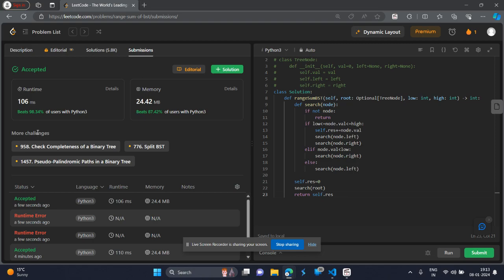It did the job and it is doing the job in pretty standard time. It is better than 98.34% of the users and 87.42% in memory. So we can say it is an awesome solution in terms of Python.